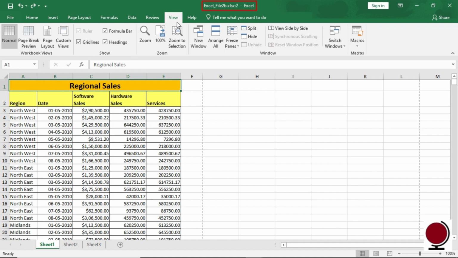The Hide and Unhide options give you the freedom of hiding the windows that you don't wish to view while working. Less the crowd on the screen, the better.